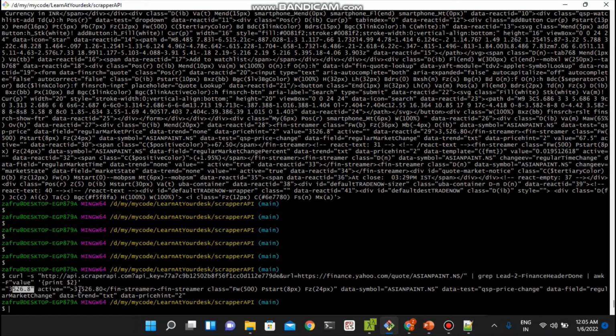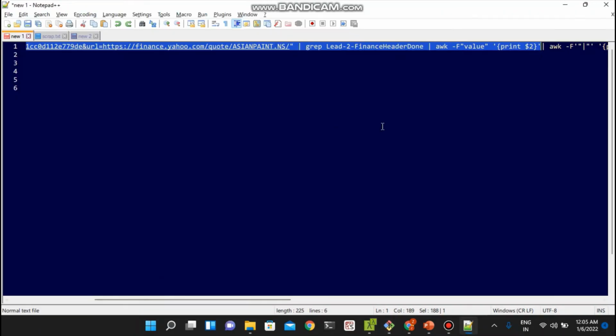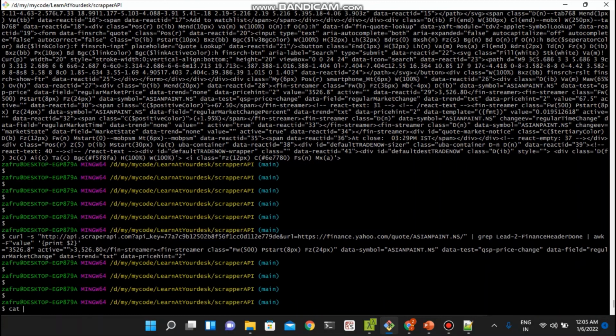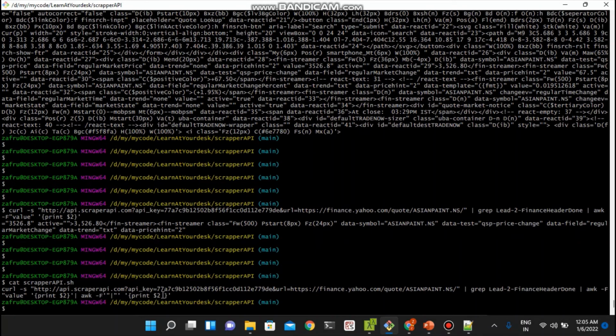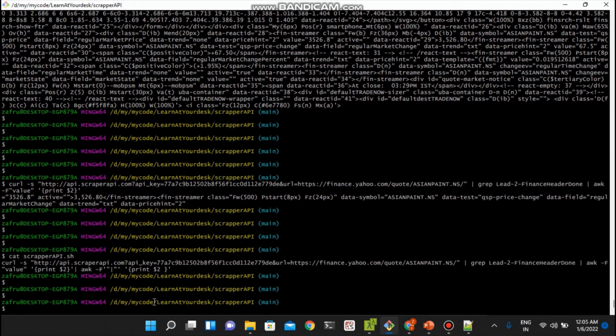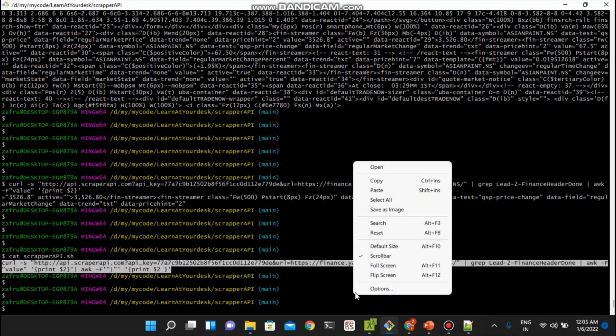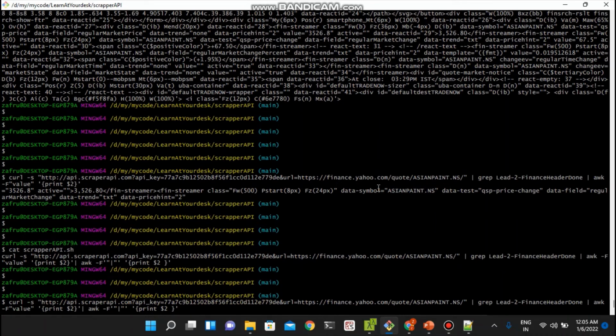So what I can do for that is use a further filter. I'm going to do it again using a delimiter of this double quote to access this price in between. And for that, the full command is, I have already created a script, cat scrapper script, and I put the whole command here, so that if you run this command, you should get the price now.